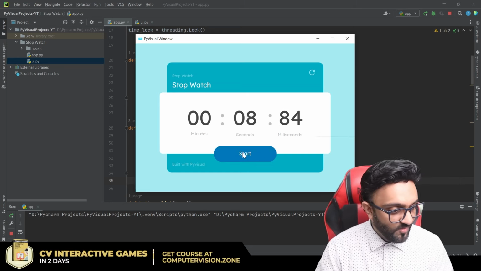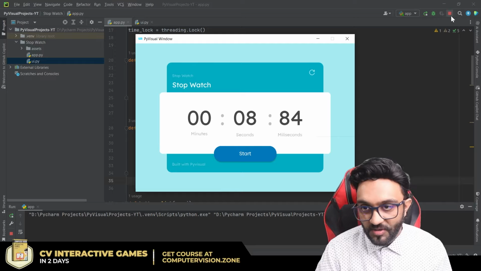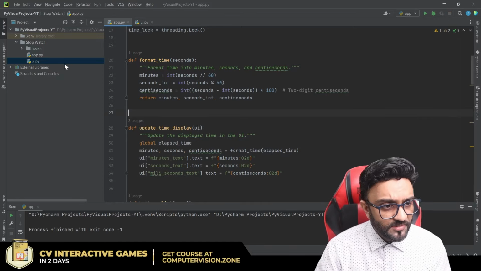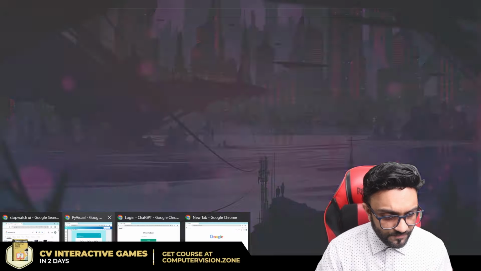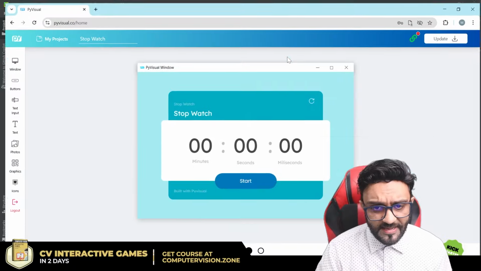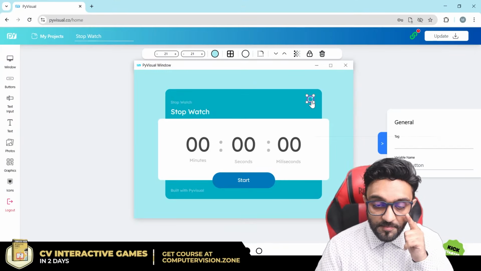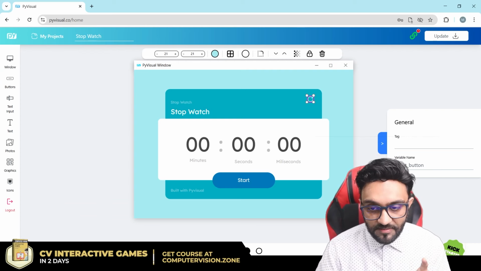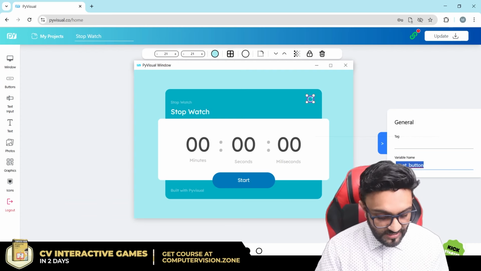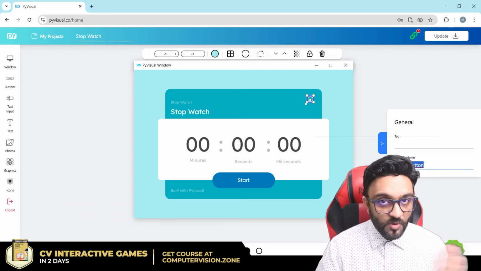Now, one more thing I want to show you, that if you were to change something, you can, for example, if you went to Pyvisual and you didn't like this icon, right? Now you wanted to change the icon. Remember, this icon has a variable name, reset button, right? If you copy that, it will work flawlessly.